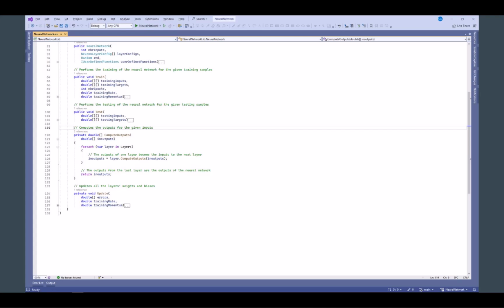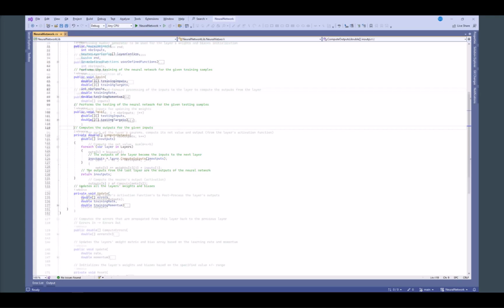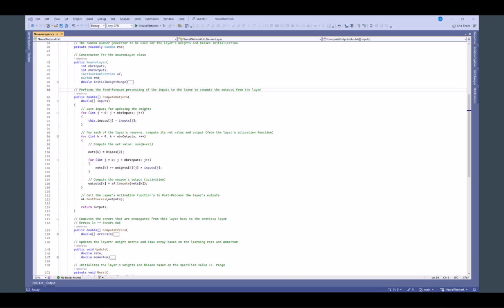The neural network's compute outputs method is called for each training sample with the sample's inputs array as parameter. This method iterates through all the layers starting from the first layer through to the last layer, calling each layer's compute outputs method. The outputs from each layer become the inputs to the next layer. The outputs from the neural network are the outputs from the last layer.